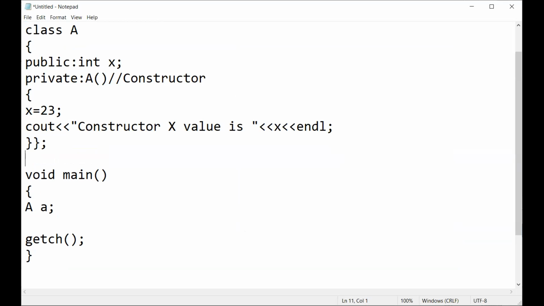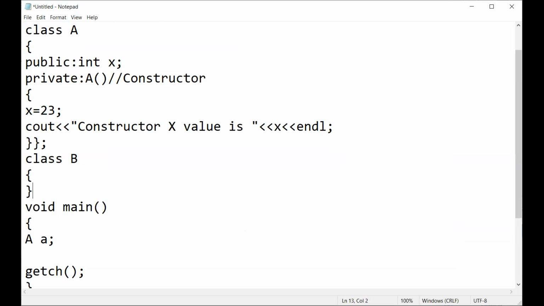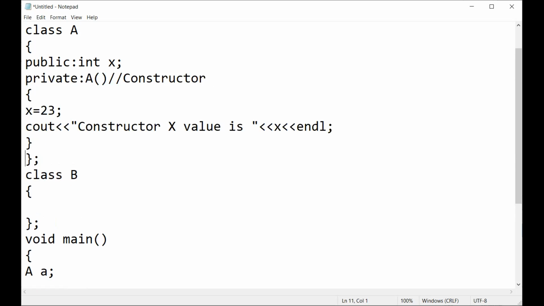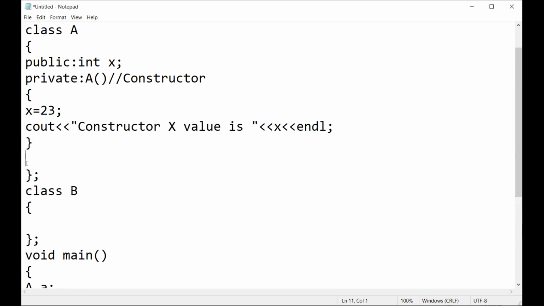I write another class, class B. This is class B, and this is a constructor. I need to write it like a friend. I need to make my class A a friend of B. I create another class now, like this: friend class B.